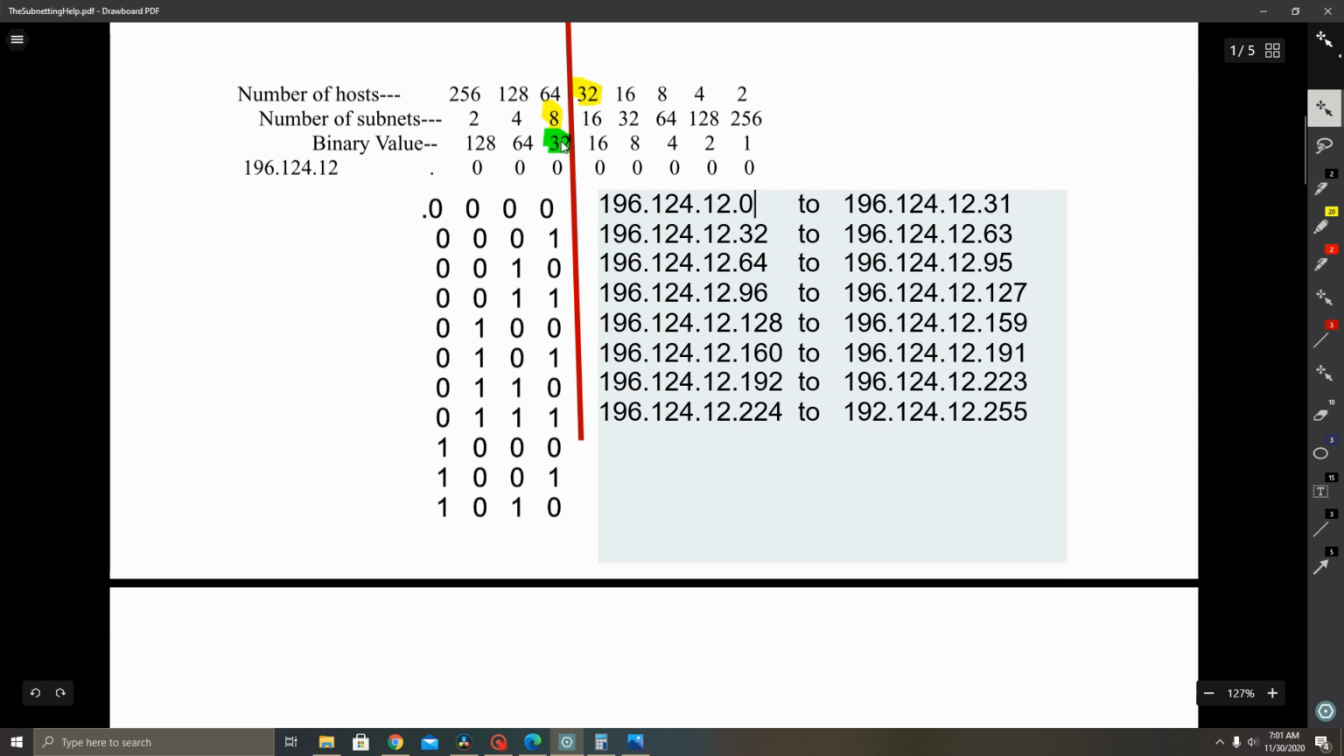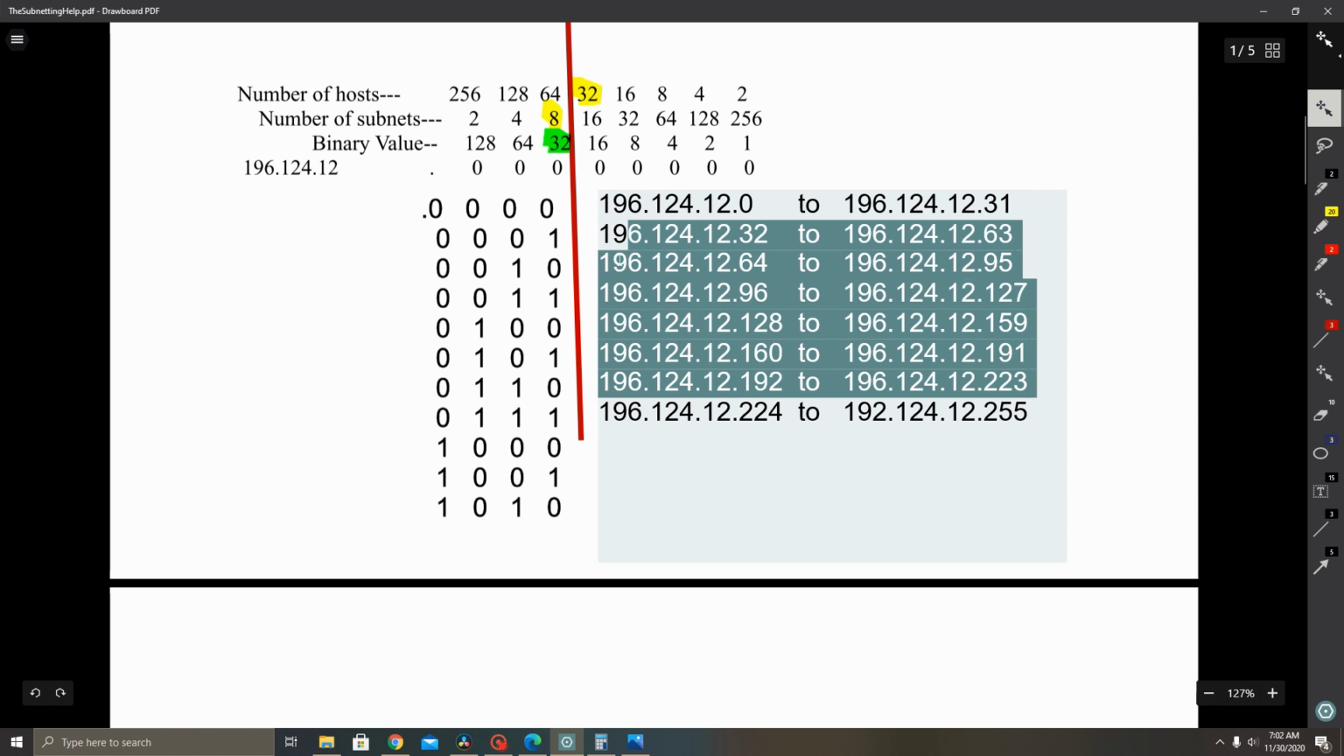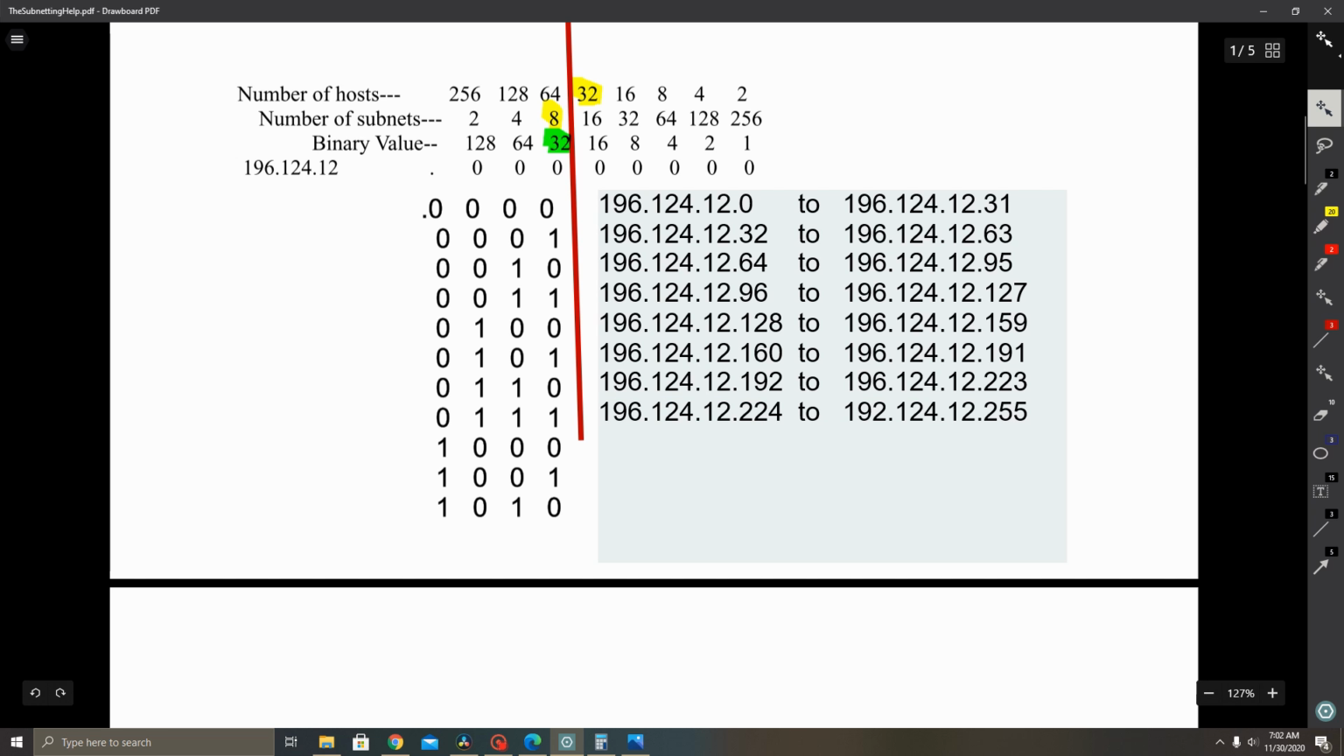Here I've highlighted the binary value, the bit value. When you do this, this is called incrementing, and it's going to increment by 32 in this case, where we've drawn the line. It's also right here with the number of subnets. It's going to be 0, then 32, then 64, 96, 128, 160, 192, 224, and then that's the end of your subnet addresses, the first address in your ranges.